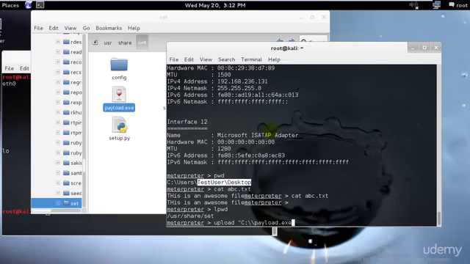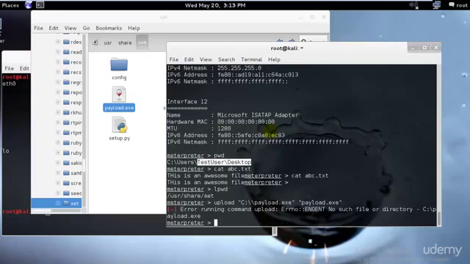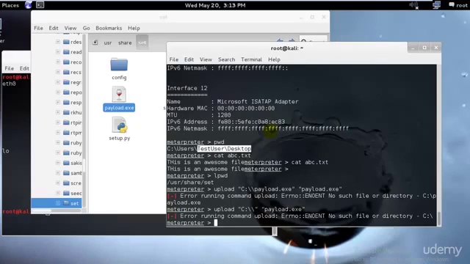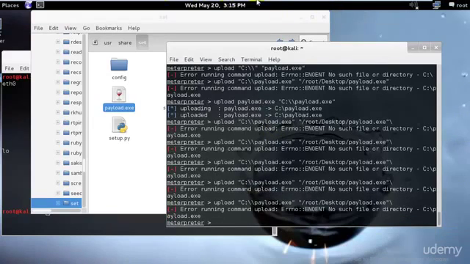exe, and I want to know where it is exactly, so I'll type /user, let me check if I could just type payload.exe. Okay, no such file or directory. C:/payload.exe, that would be the file name. Okay, sorry, actually it should have been exactly the opposite. The payload should be over here, and the C drive should be over here.